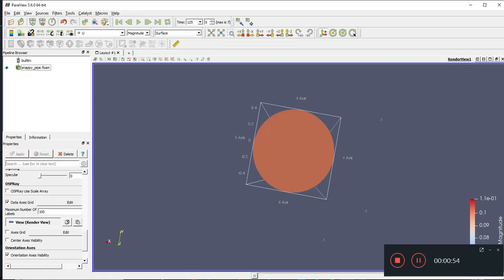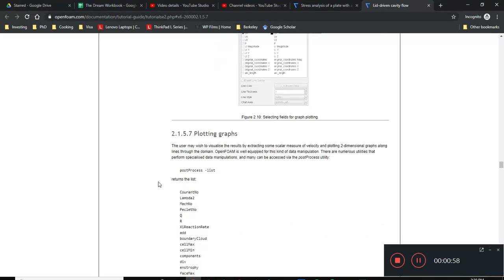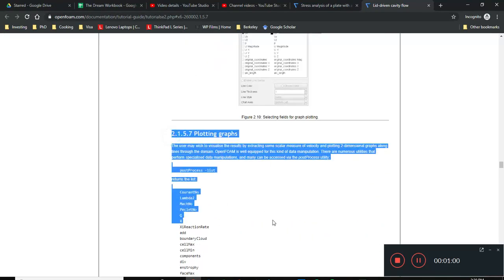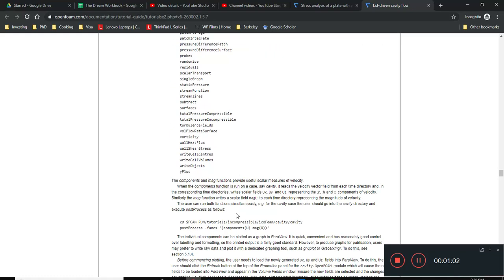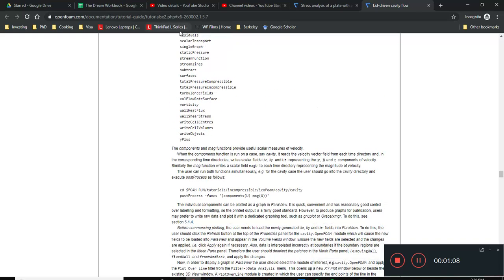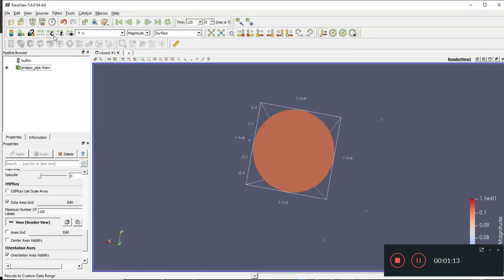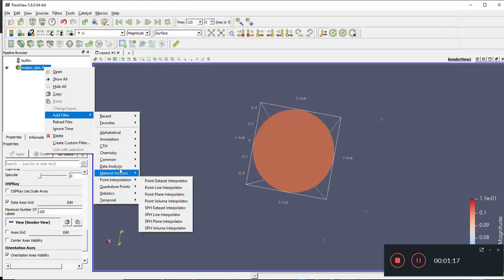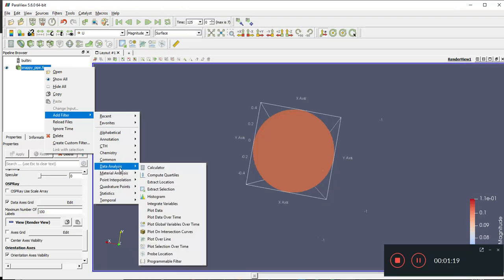On openfoam.com, in the lid-driven cavity flow, you'll see this thing called plotting graphs in the cavity case, and then they talk a little bit about post-processing. Of course you can see the tutorials here, but I'll just skip to the main point. Basically what you need to do is use this filter called Plot Over Line in the data analysis.